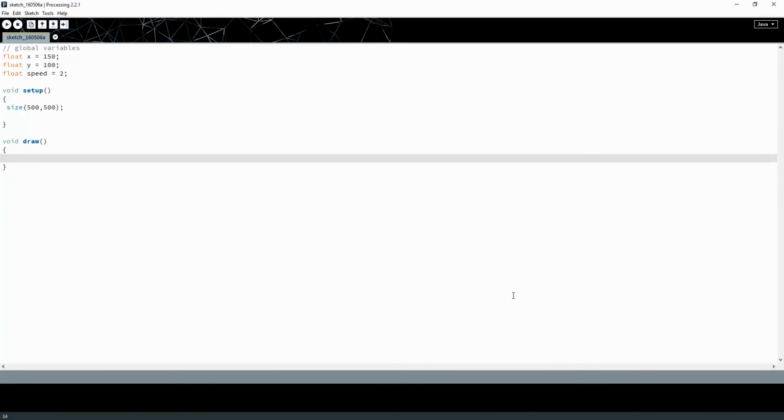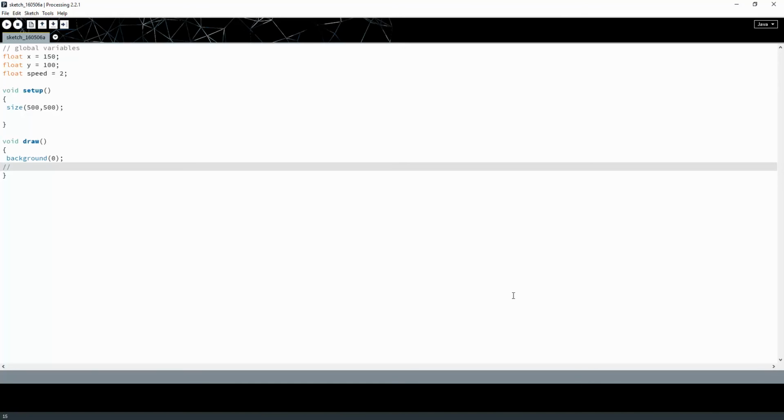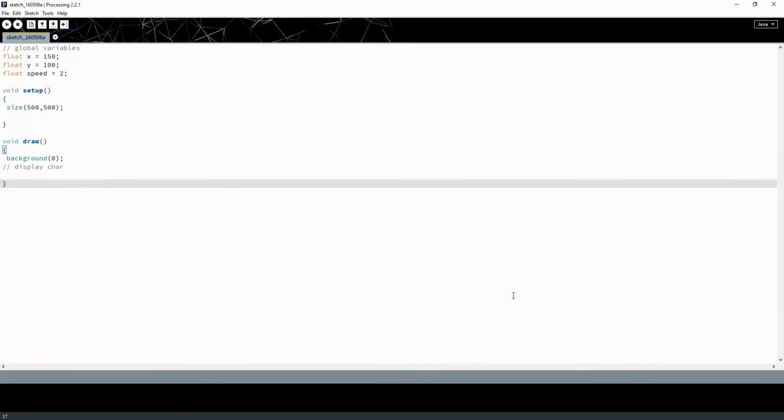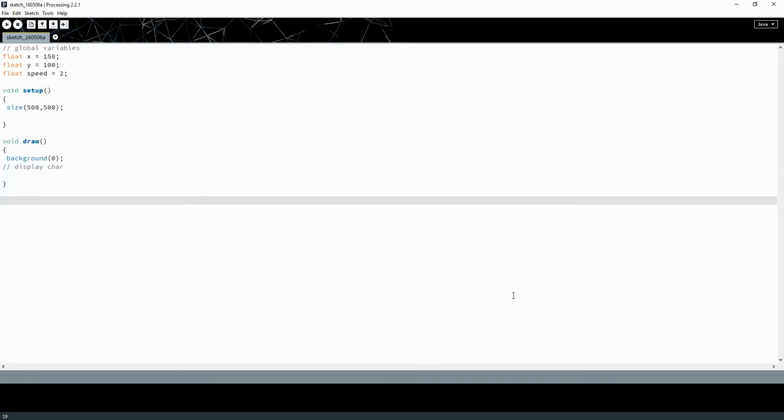For now we will have a background, and we will make a black background, which will be 0. And at a later stage we will have a display in here, so we'll just remind ourselves by putting a comment in here. So next we will actually set up the display.